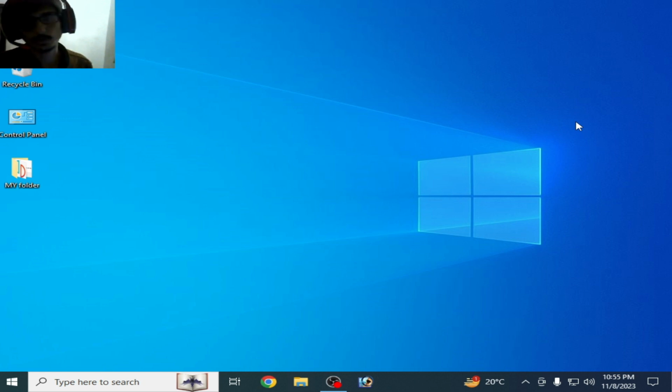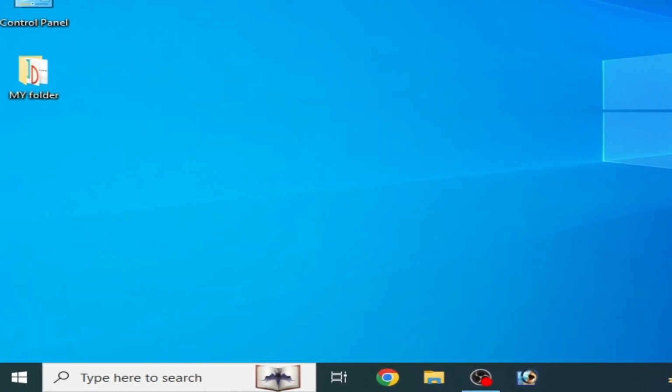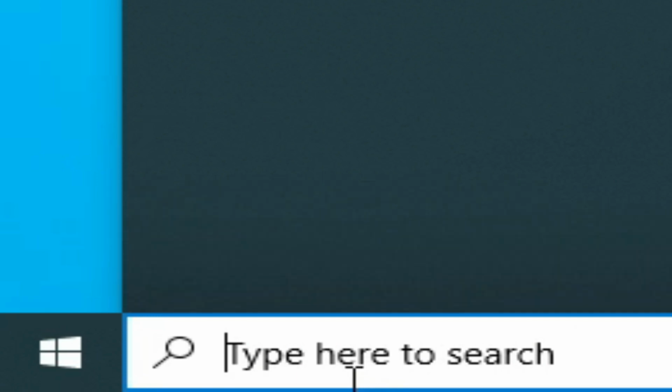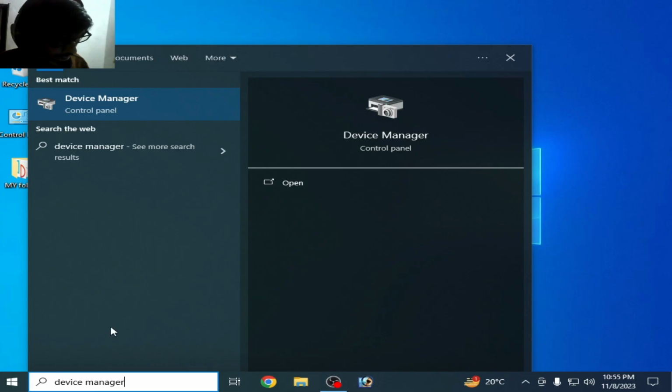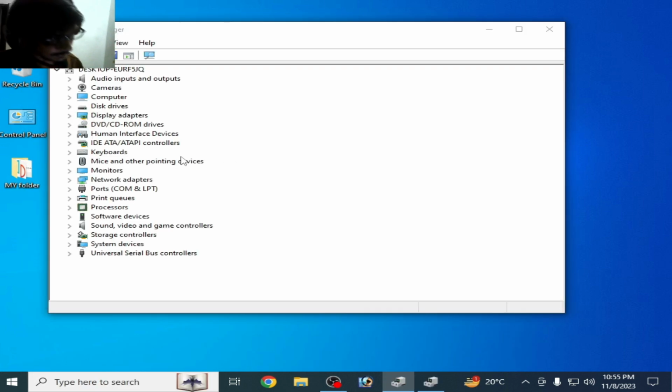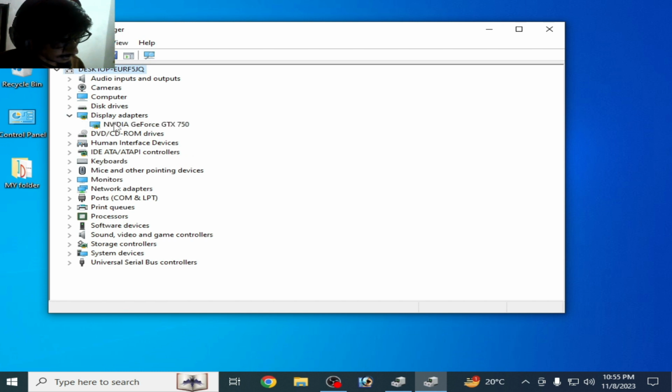And if you want to know about your GPU device already installed in your PC, then you'll need to go to device manager on your PC. Go to the search bar on your Windows and type here device manager. Go to device manager control panel and go to display adapter. So you can see I have only one GPU device already installed in my PC.